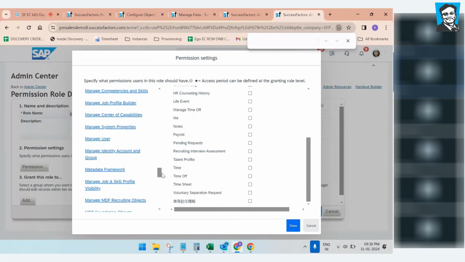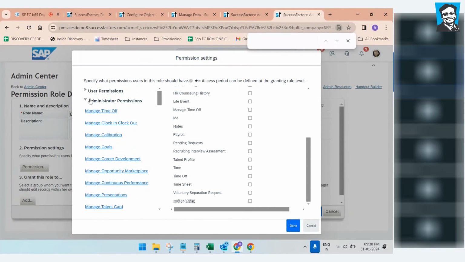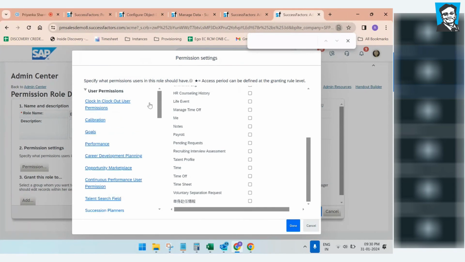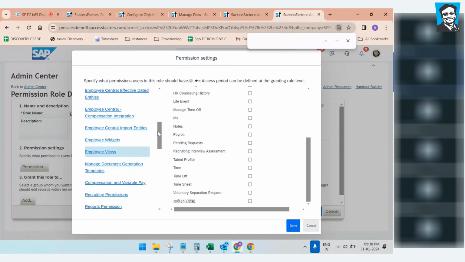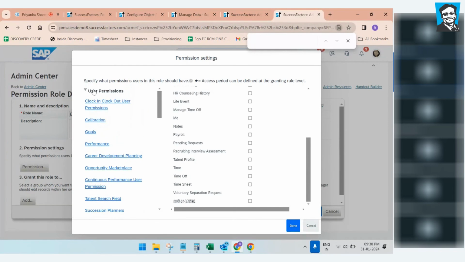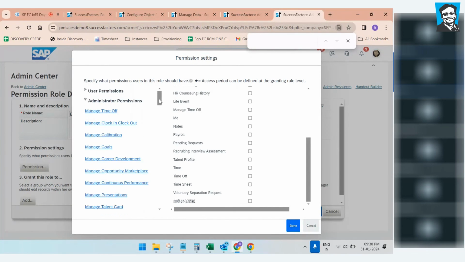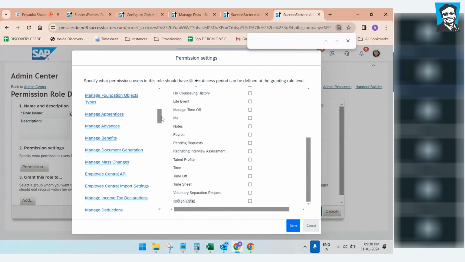Where is miscellaneous? Hey, one second. There will be user permissions and administrative permissions. Let's talk about user permissions. Miscellaneous is not there. Okay, let's talk about administrator. So here you can see miscellaneous.